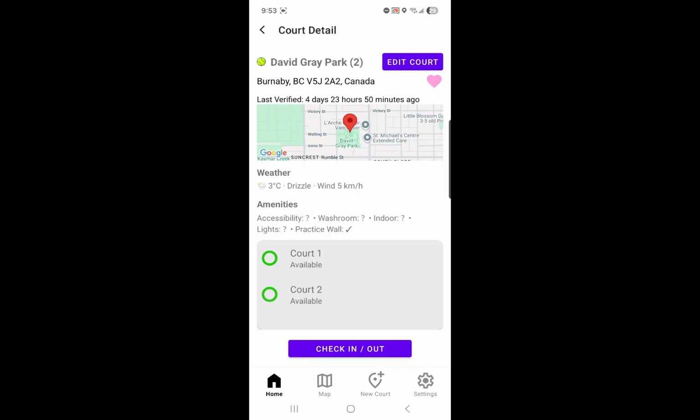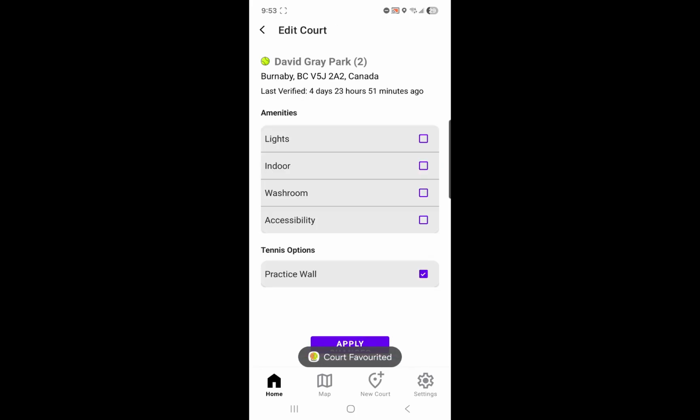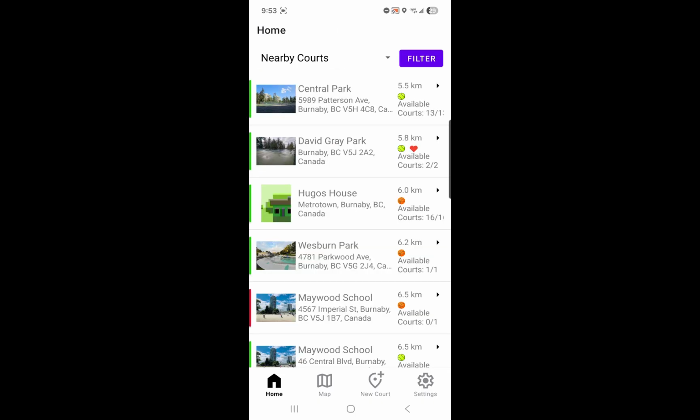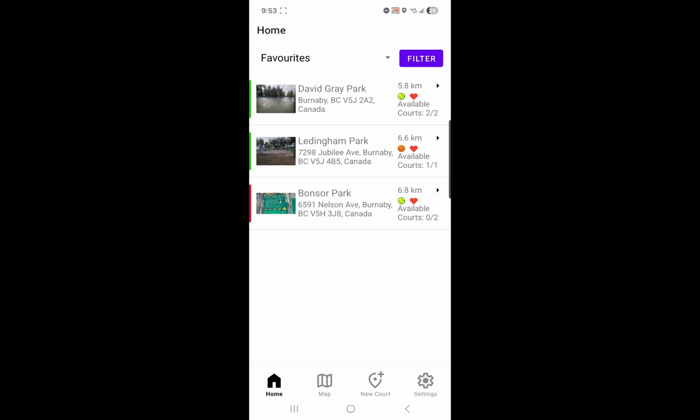And you can favorite it as well, that'll save. You can edit the court as well. If you notice there's construction going on, hey, they're building new lights. Let's put that in there. It's applied. Now it shows up as lights checkmark. Live weather updates as well, with 3 degrees Celsius, slight drizzle. Court details. Now you can see that just got updated to my favorites. Yeah, perfect.